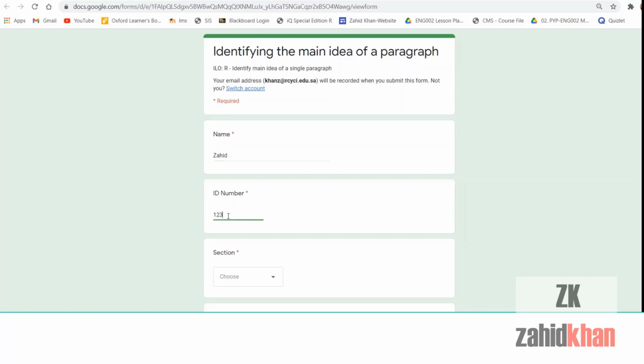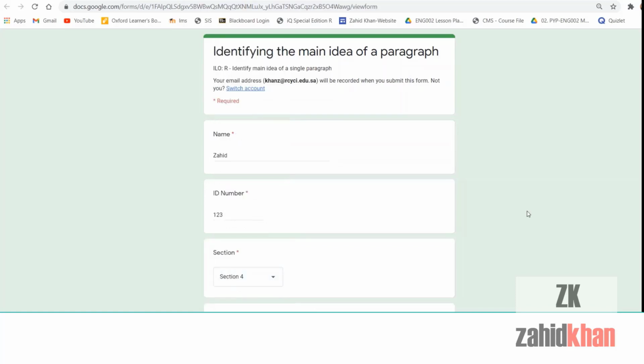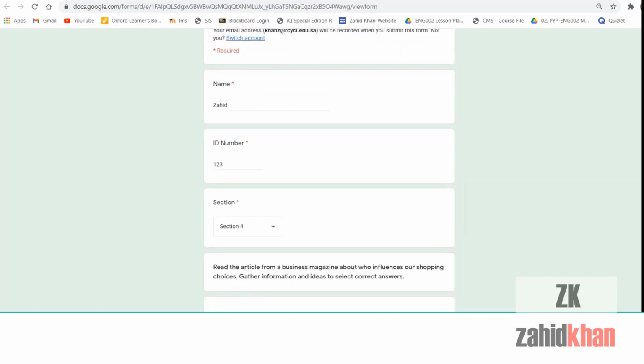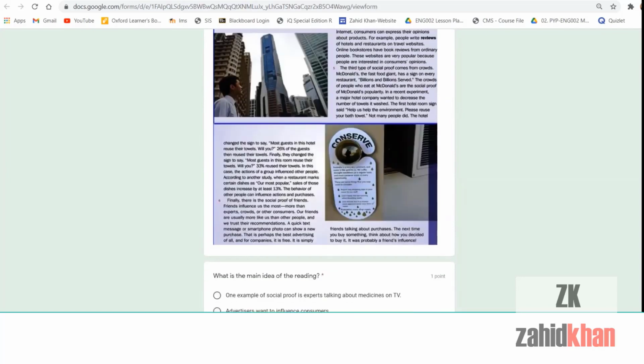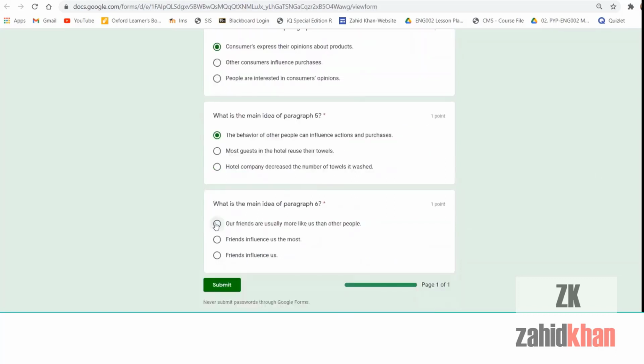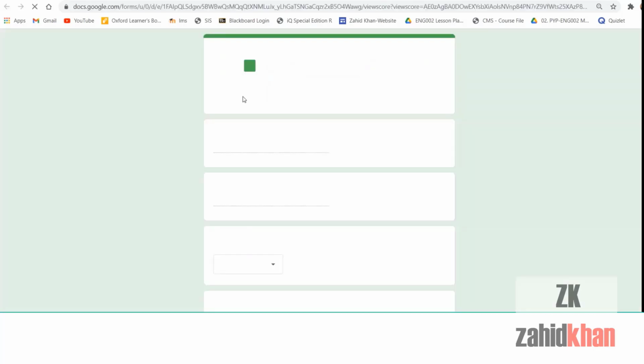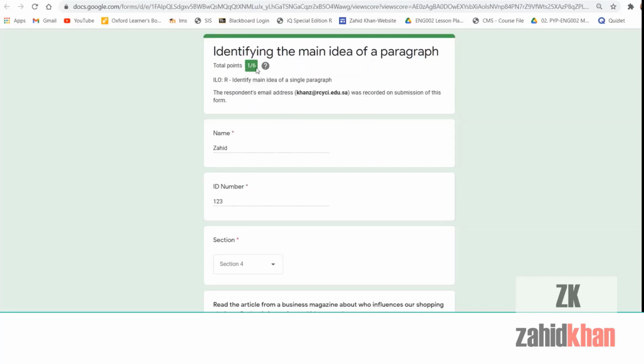Write your name. Students are going to write their names. Now whatever section they choose, any section, the form will go to you. Why? Because you are the owner of the form. Section doesn't matter. I randomly choose, then submit. Now I can view my score. I got 1 out of 6.